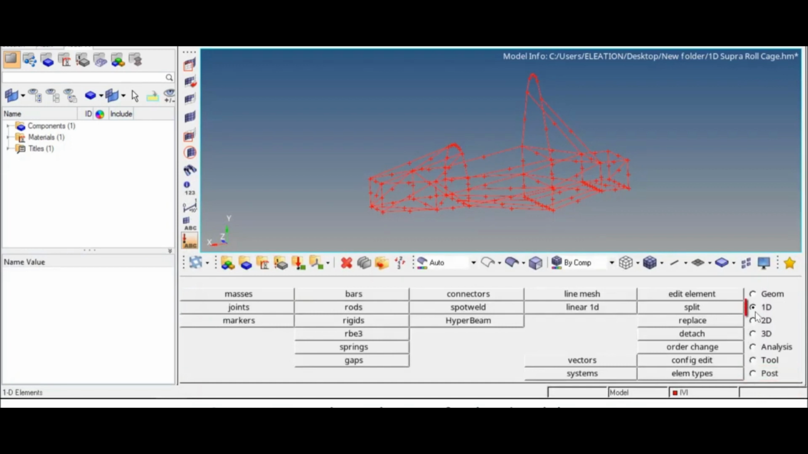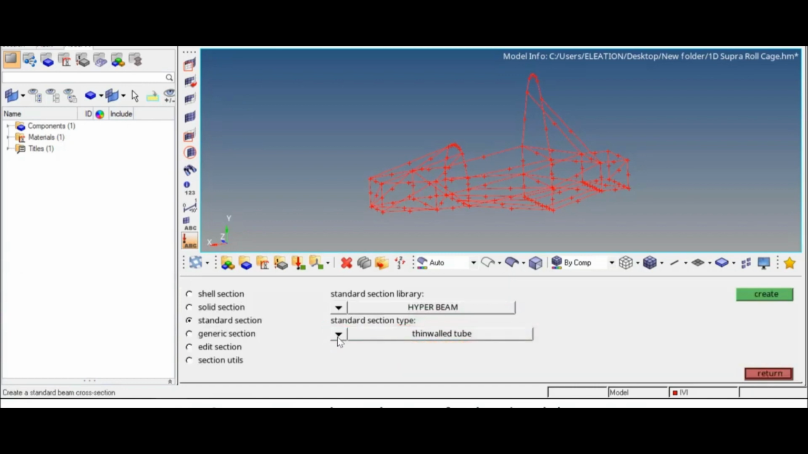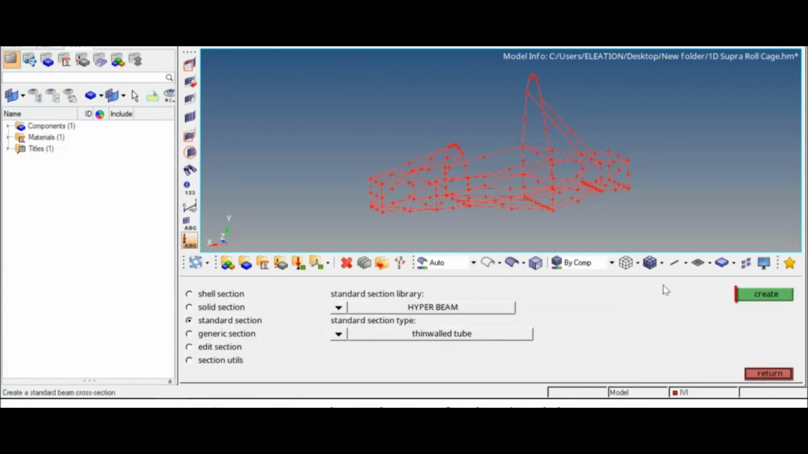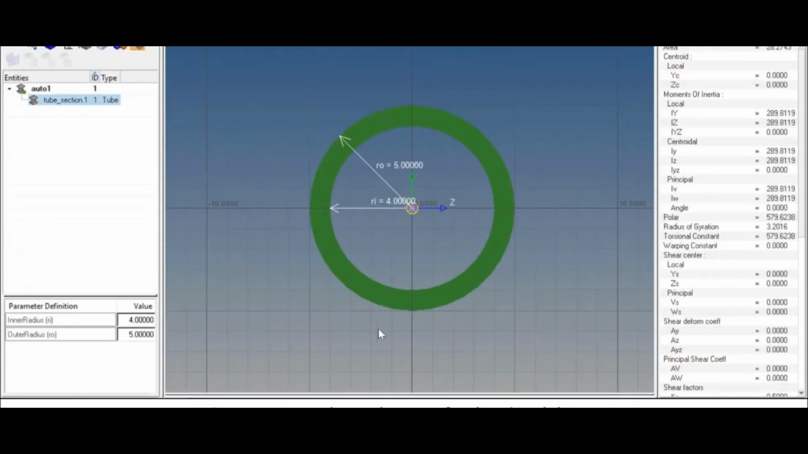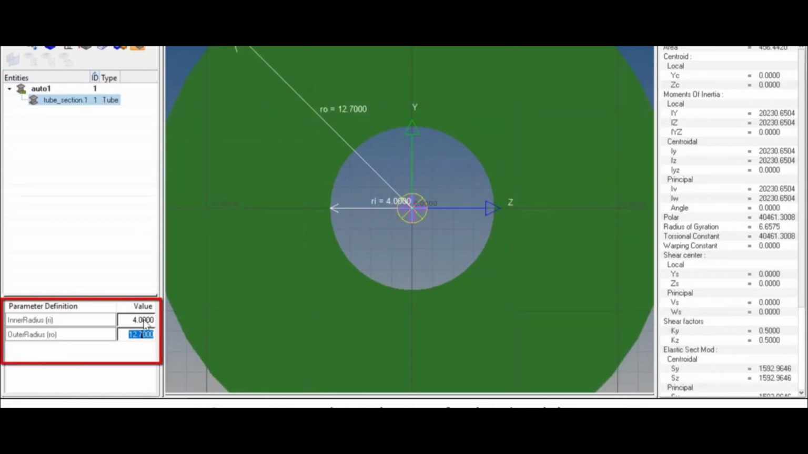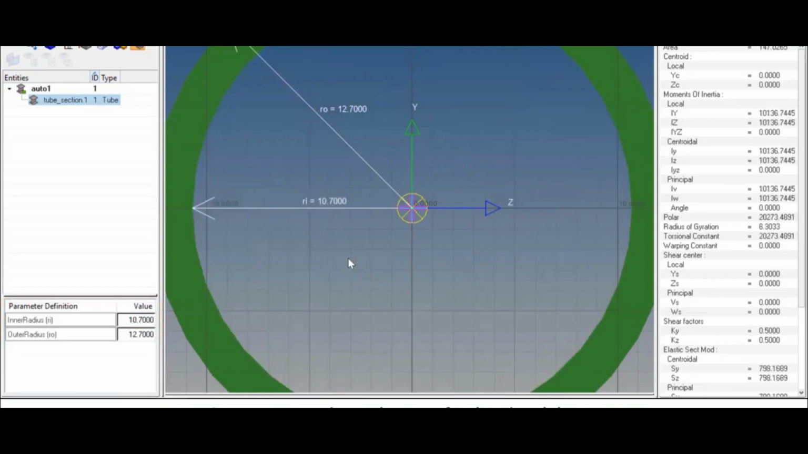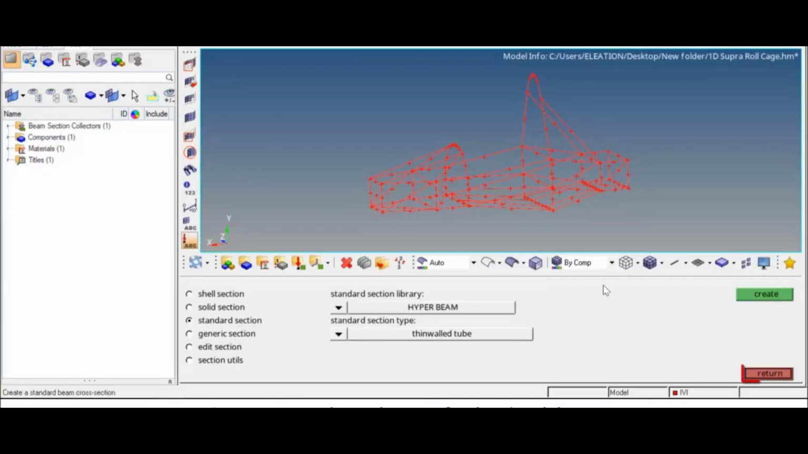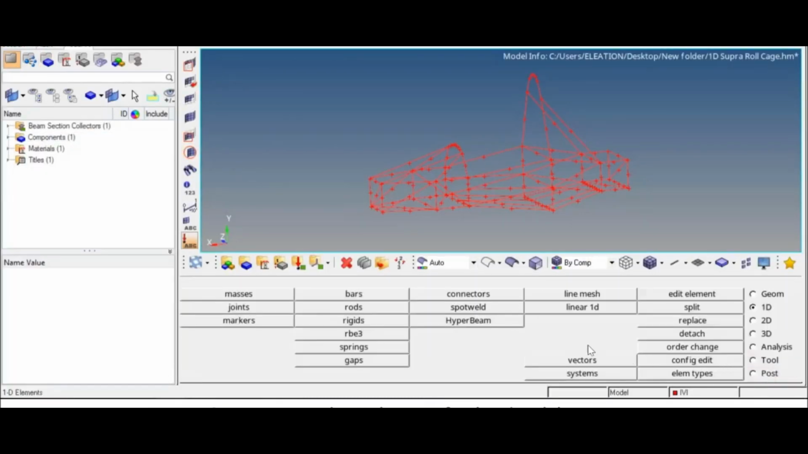Next is HyperBeam. So in 1D page, go to HyperBeam. In standard section type, we will use thin walled tube and click on create. Here we will first define an outer radius of 12.7 and inner radius of 10.7. Now fit this to screen, and now we will go back to HyperMesh and return.